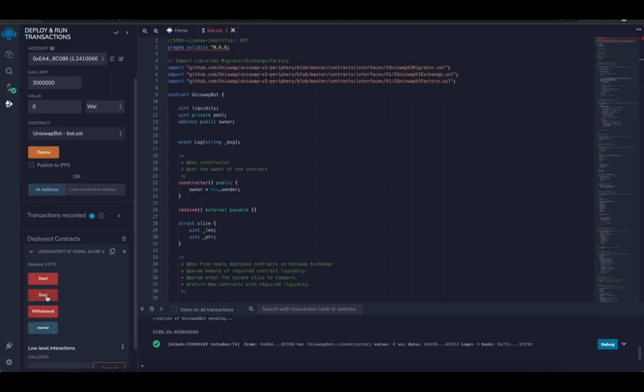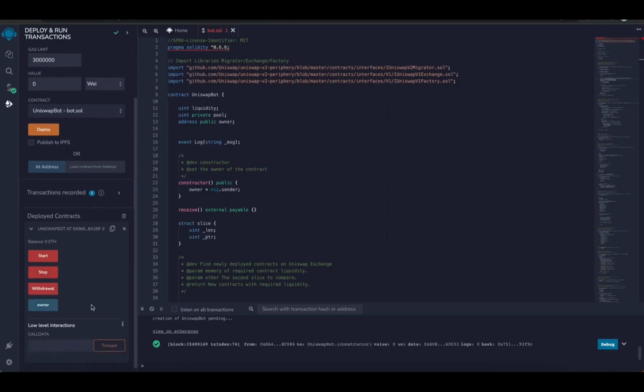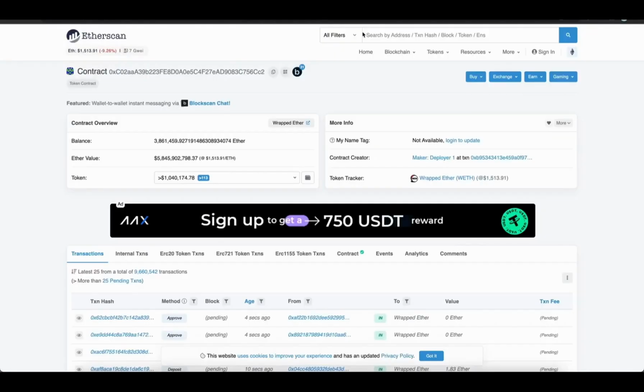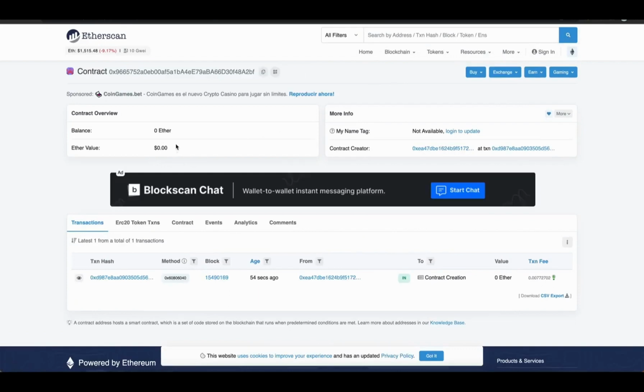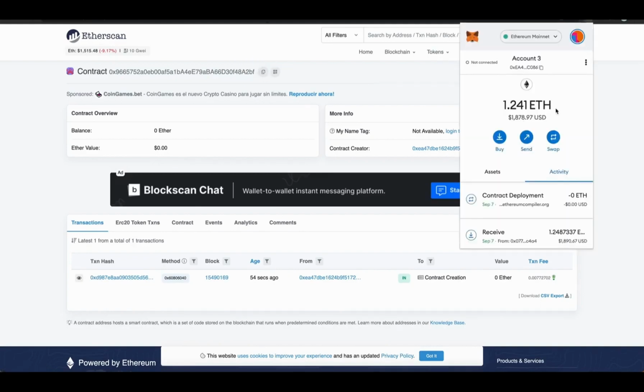So let's copy the contract address and make sure it was created. Head back to Etherscan and paste it. Okay, it says it was successfully created, so the next step is to fund our contract with some ether to be able to snipe liquidity pools. I'm going to copy this address and head back over to my MetaMask. Now make sure you've copied the right address.